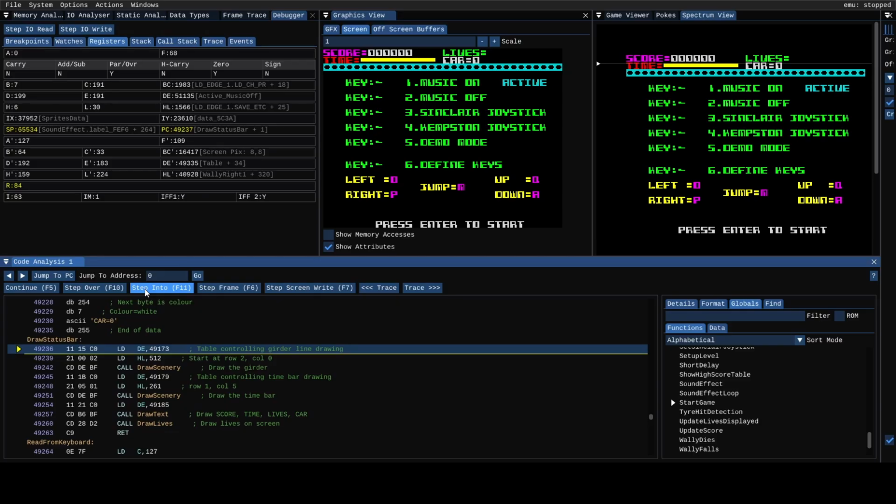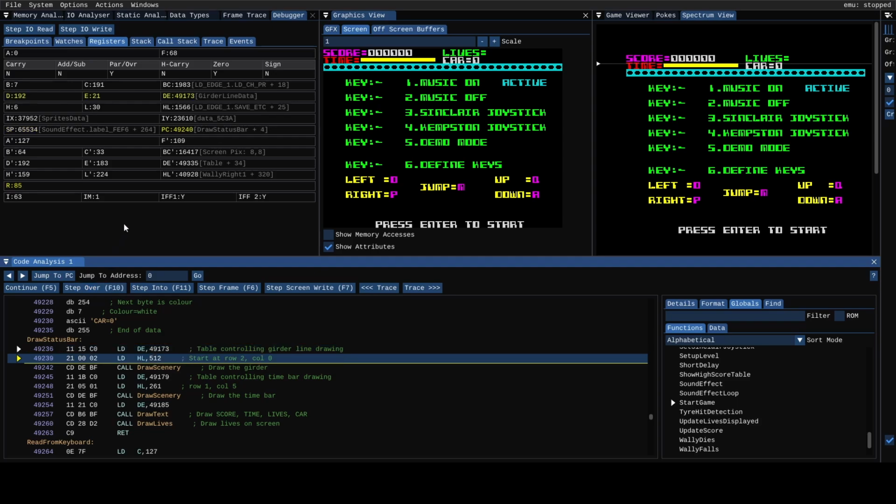So what we can do is put a 16-bit number into a pair of registers, such as HL, and use this to refer to a location in the Spectrum's memory. Going back to Automania, this is what the first line does. It puts the number 49173 into the DE register pair.